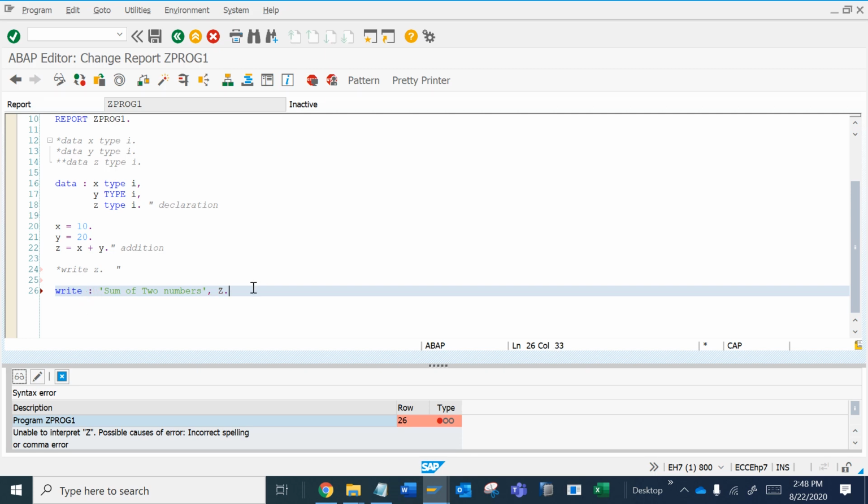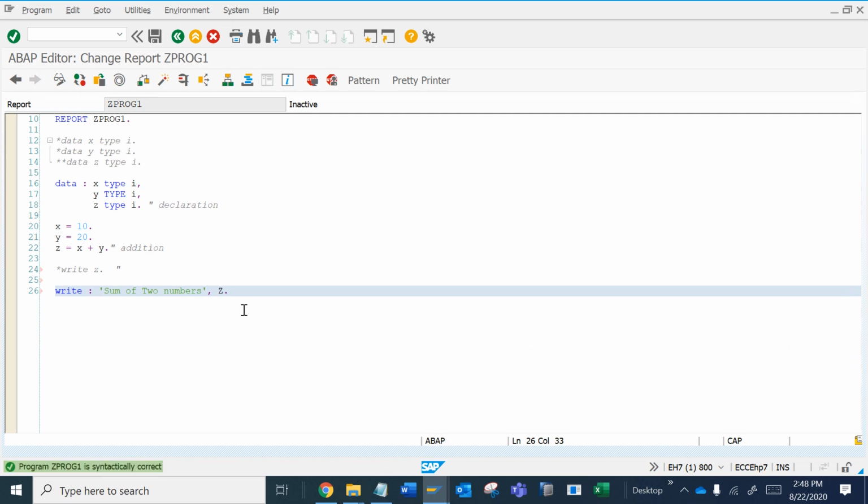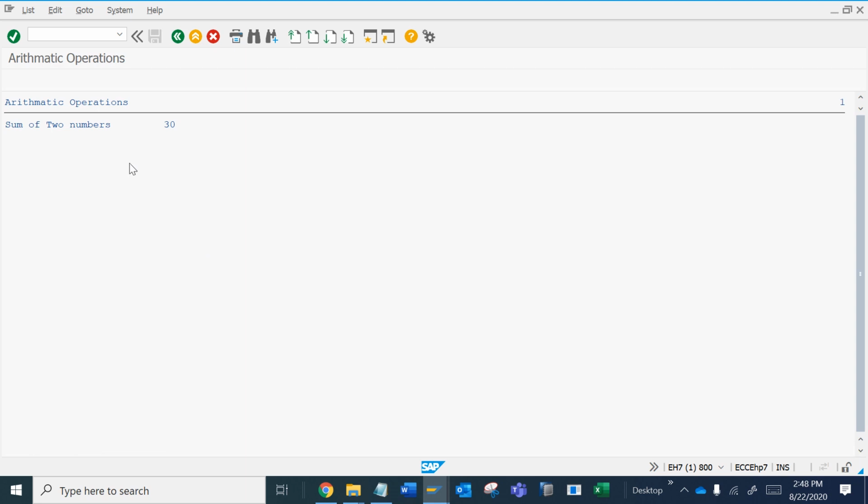Now see, the red sign has gone. Let me do a syntax check. See, it is syntactically correct now. So let me see how our output is coming. See, here it is coming the same. Sum of two numbers is 30.